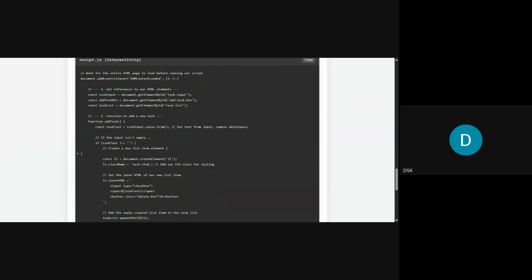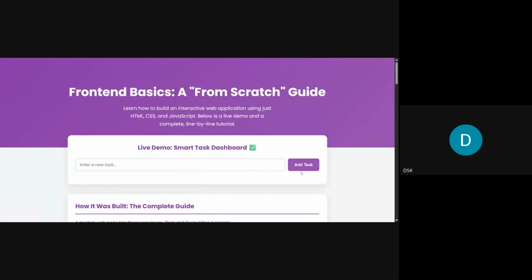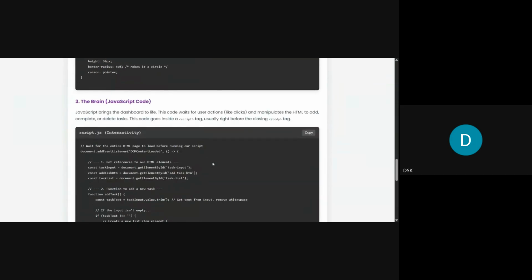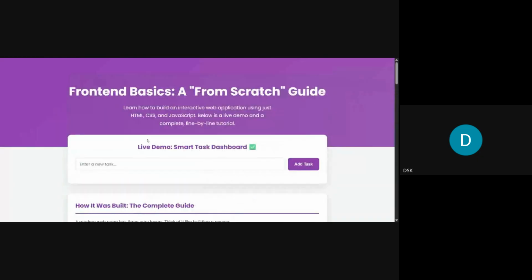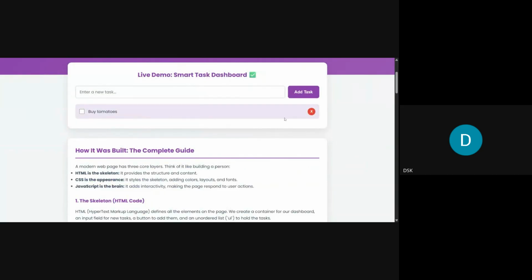As stated, task input is a text box and add task button is the purple add task button. As you can see, this is the add task button. This is the purple one, right, that we are talking about. And the task list, as you can see, this is the task list, right? This is a task list.